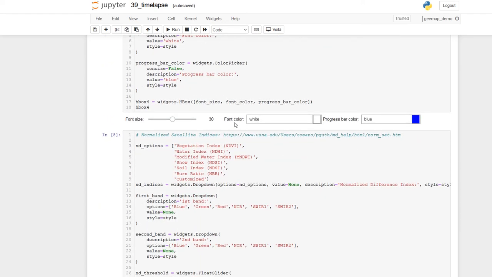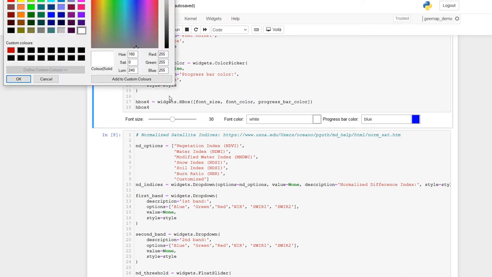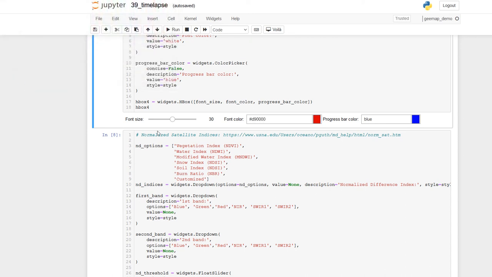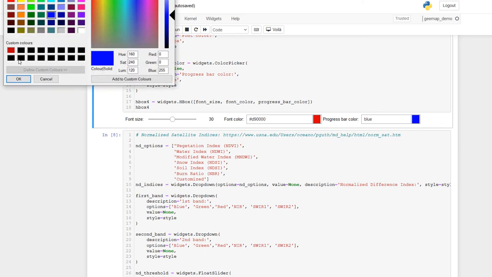That's fine as well. Font color, so this is for our title. I can change that to whatever I want. I'll go for this red, make it a little bit lighter. Okay. And then we have a progress bar as well. This runs along the bottom and shows how far through the GIF we are. I'll set that to red as well.